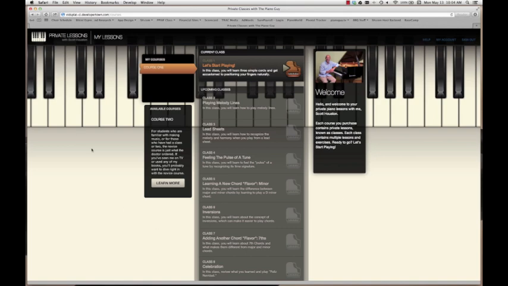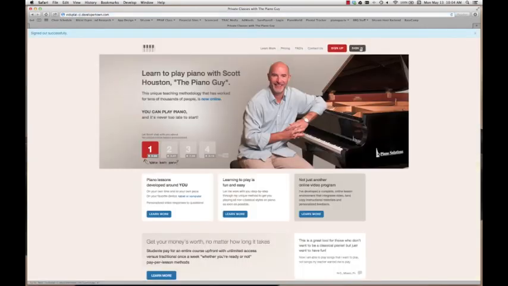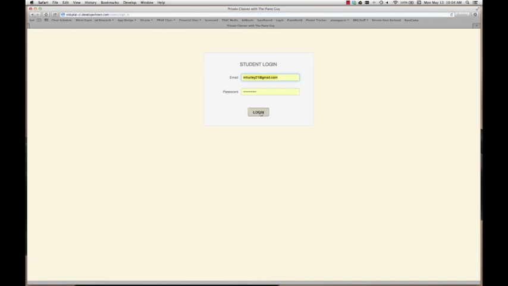Just a quick navigation if you ever want to jump back out, there's a sign out button right here, and that'll take you back. So we'll hop back in here again.